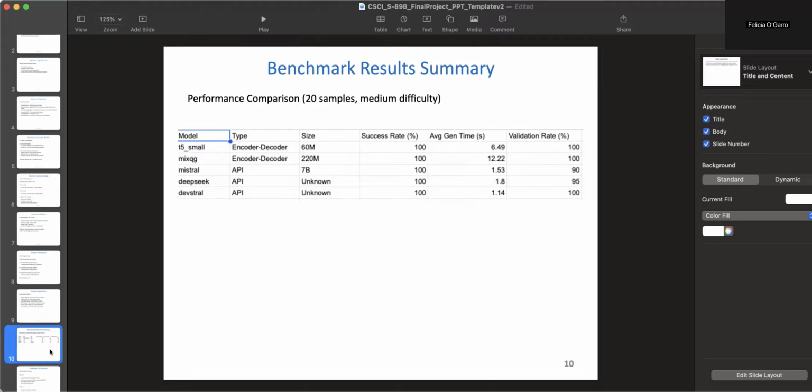However, when you get to the average generation time, you can see that Devstral actually generated questions in 1.4 seconds, and then DeepSeek at 1.8, Mistral at 1.53. The local models actually took a lot more time, almost double, triple the time that some of the other models took. So the MixQG actually took 12 seconds to generate questions, and then the T5 small actually took about six, almost 7 seconds to generate questions.